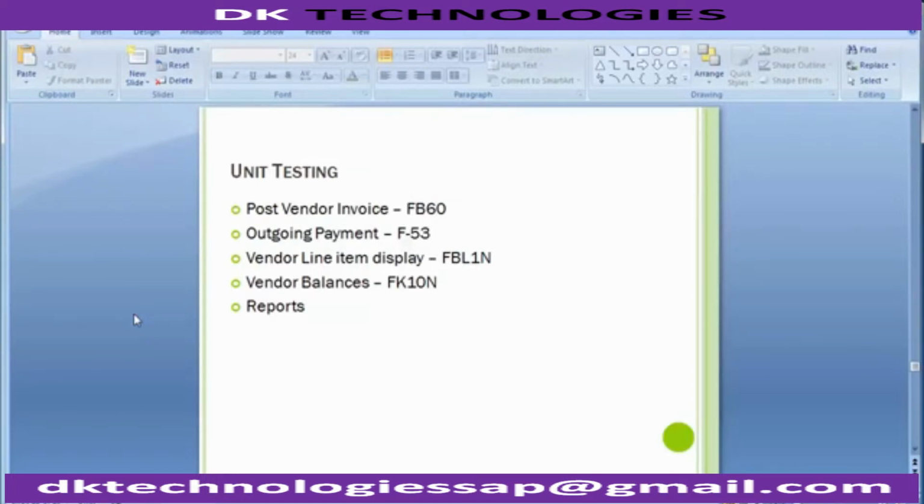Right now the scenario we are doing is only direct purchases by the accounts and finance department, because we cannot take the purchase department things right now, as that involves the material management module, and that module is not a part of this particular syllabus. So we'll first be booking the vendor invoice directly for accounts and finance, and then we'll be processing the payment to that particular vendor, and we'll see how these things are reflected in the vendor line item display, the vendor balances and different reports for the same.